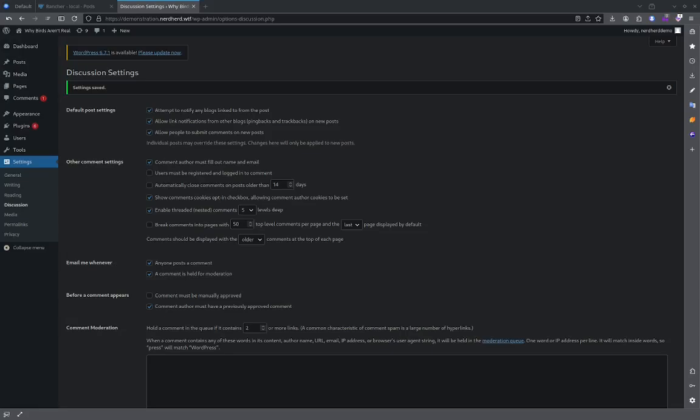So what we're actually going to do now is lock this down. We want to start with stopping people from being able to comment. So if we go into our settings and then discussion here, you can see there's all sorts of settings to notify blogs linked to post. If we link anything from other blogs into our posts, they'll be notified. And then vice versa, and then allow people to submit comments on new posts. This will apply to any new posts that we present.